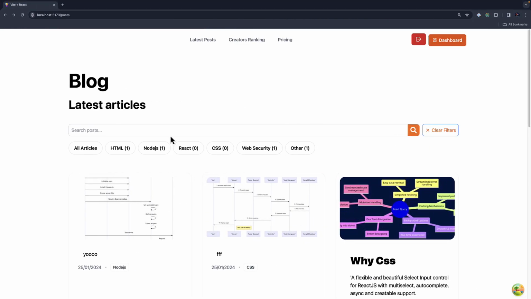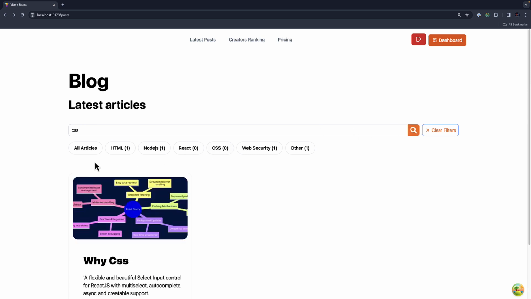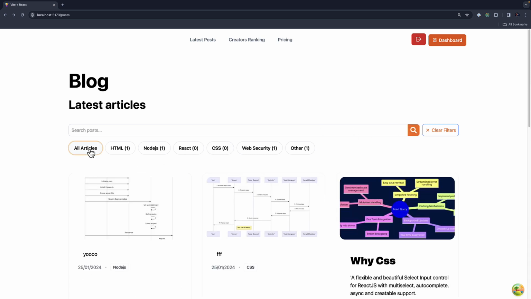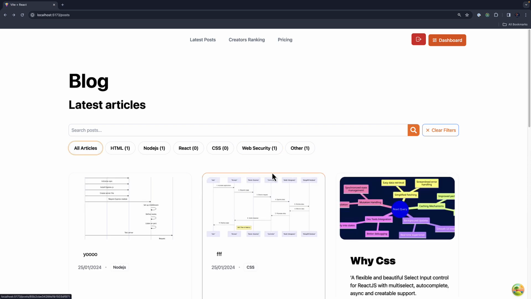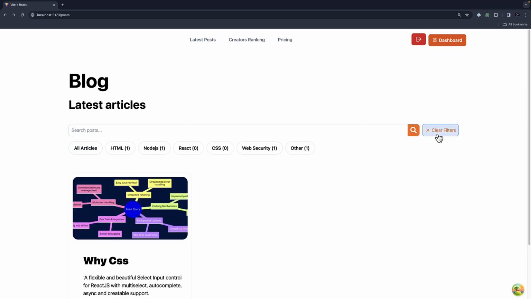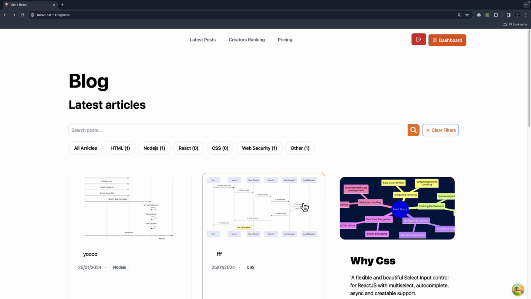Now let's see if I type, for example, CSS and search, and if I click on all articles, as you can see, it worked. And if I filter by web security, and if I click on all articles, it worked. Likewise, other and then clear, it also worked. Awesome.